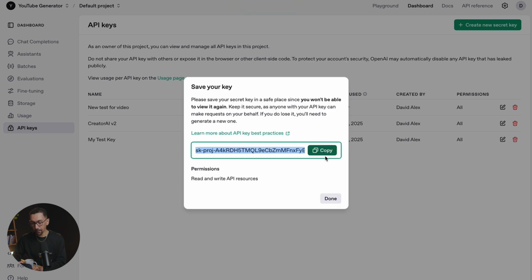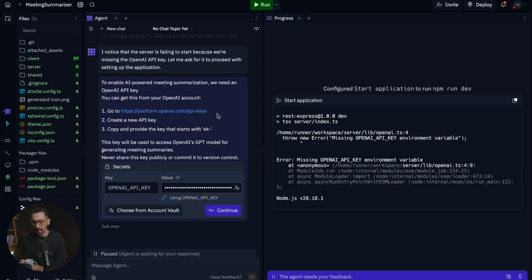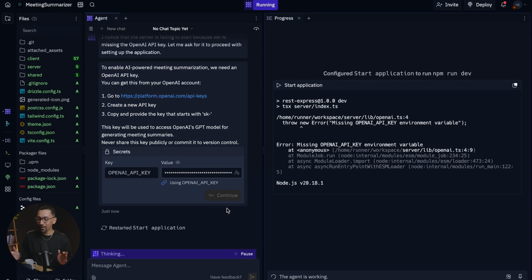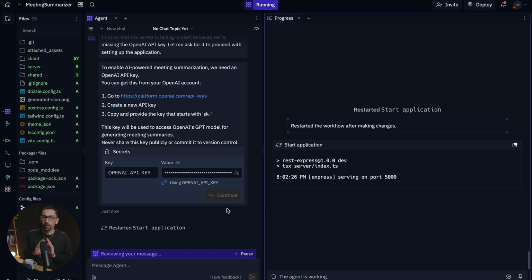You just hit copy. I'm not going to do it because I don't want to use it or show it on this video, but just like that, you add that in and then you paste it in here, and then you hit continue and you're good to go. Literally, that was it. So easy. And now it's connected to generate any AI that OpenAI offers through their API.